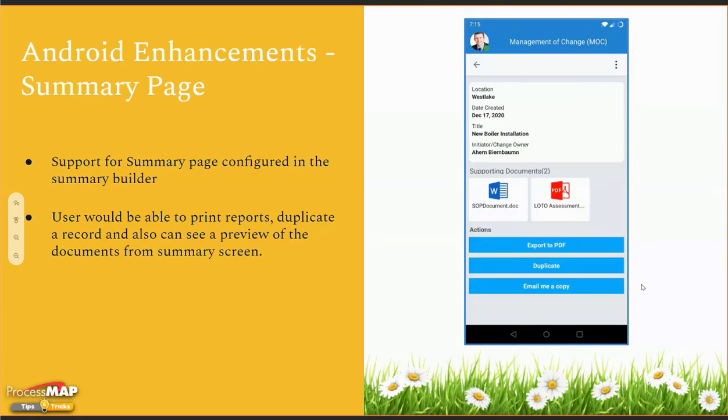On the summary page, we've added the ability to print records, to duplicate the record, and you can see a preview of the documents right there from the summary screen. So those are the features that we have added for App Builder. I think they'll be very useful for everyone.